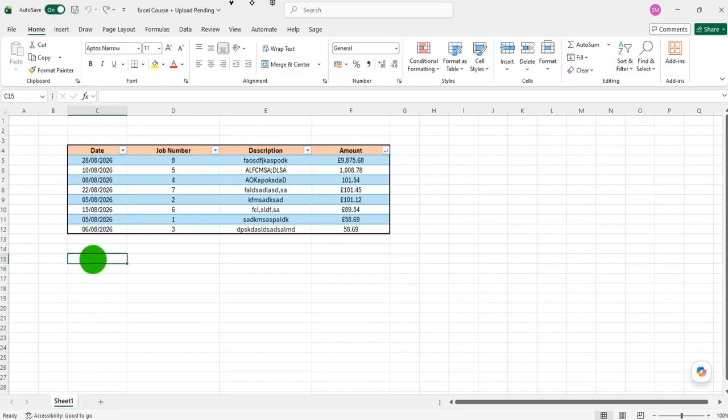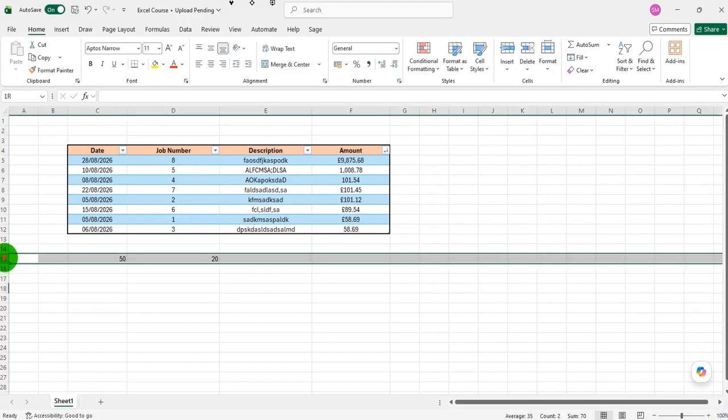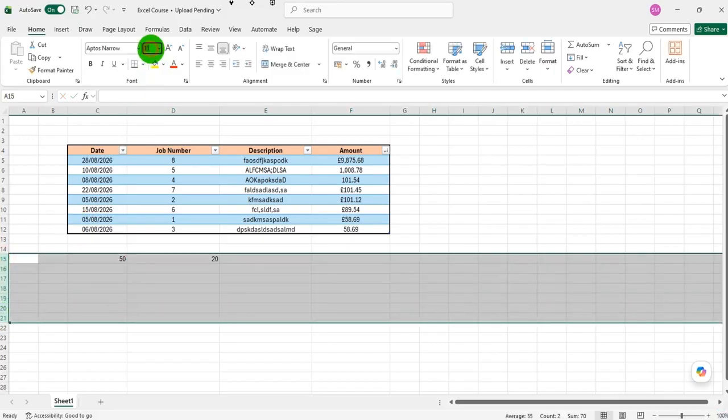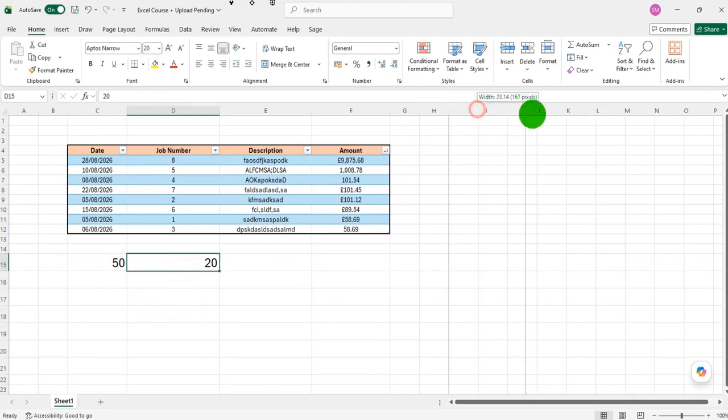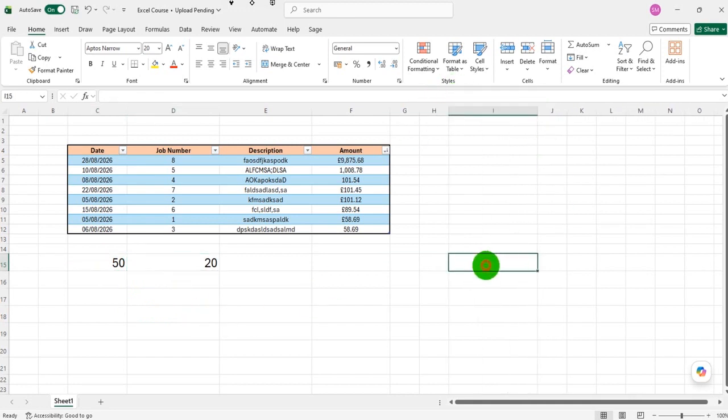Formulas require numbers because formulas usually total, subtract, multiply, average numbers. So let's make these numbers a bit bigger so they're clear on the screen. I've added a 50 and a 20, and then over here we can add our formula. A formula is always entered on a cell, and the cell that the formula is entered on is where the total of the formula will show.